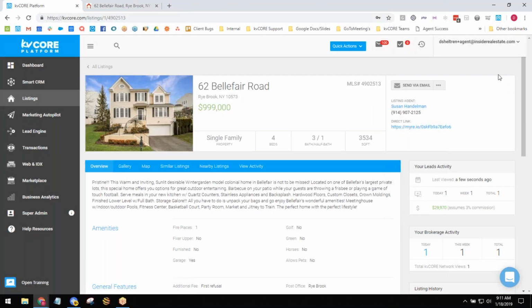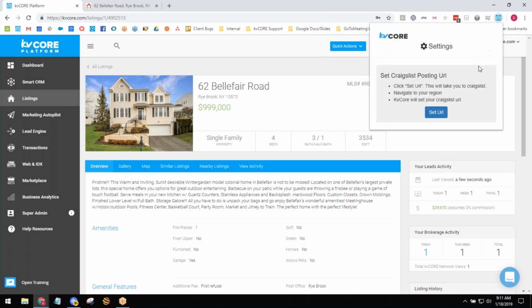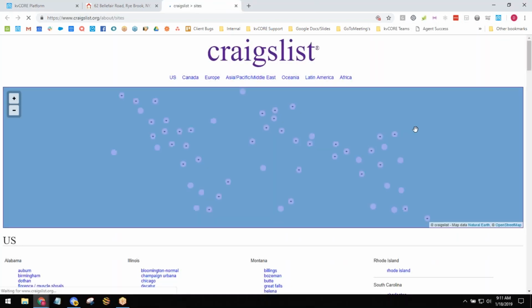Now what we need to do is tell this Chrome extension, or this little tool we have now, which city of Craigslist that we currently live in, or which city that we'd like to post our listings into, right? So we need to click on that Chrome extension. It's going to say go to Craigslist and set your URL for the city that you're in.